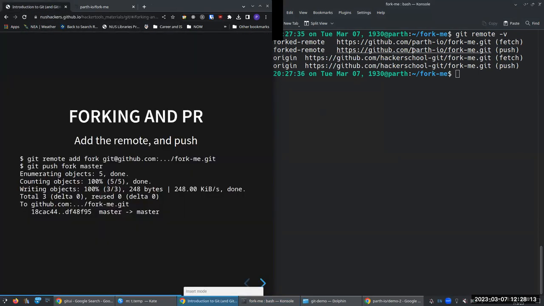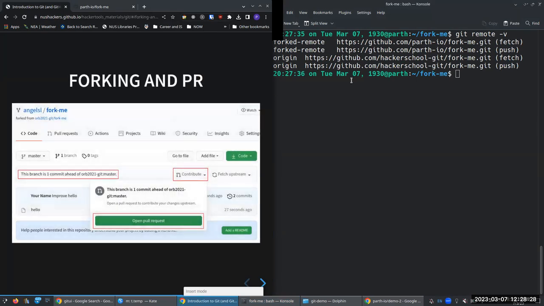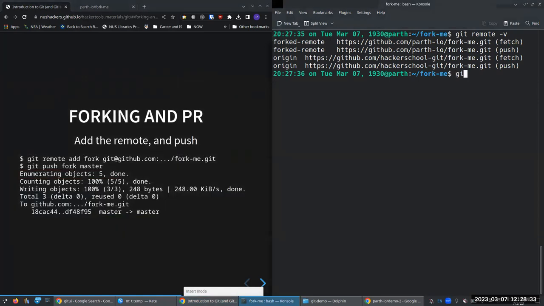But the whole idea of using forking for GitHub is to add it as a separate remote. Then you push your changes to your remote. Then you create a pull request from your fork to the original repository. Alright, so that's the whole idea. Okay, so if I was to go back and I was to just say git status.